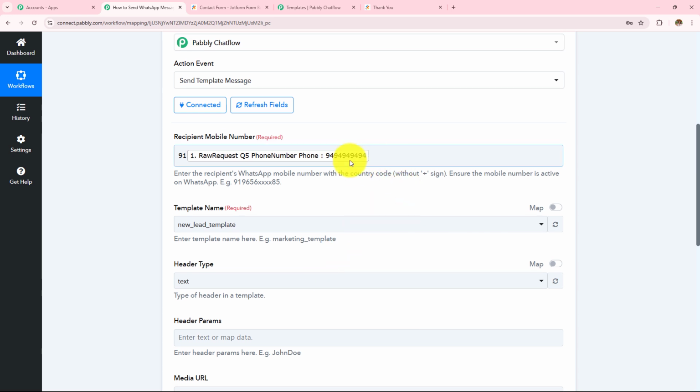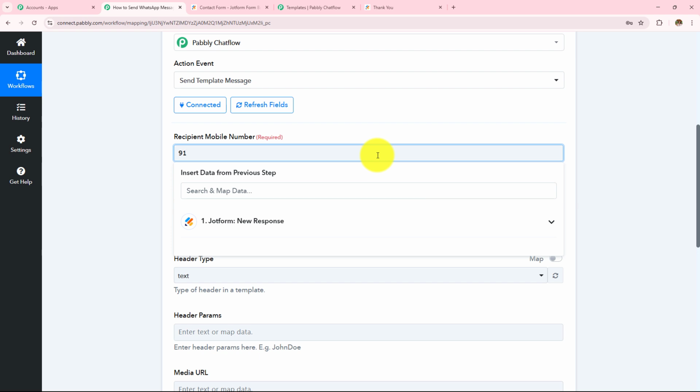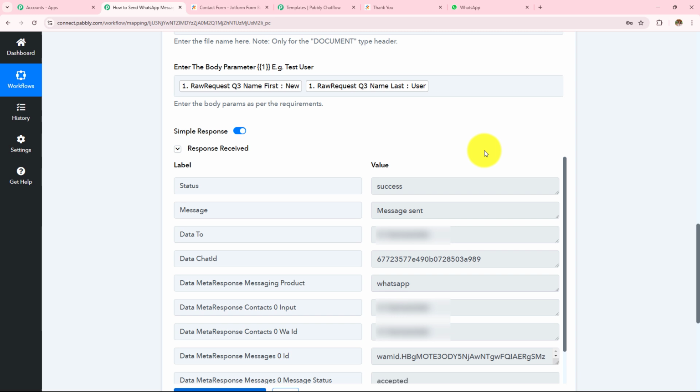Now here I have added a dummy phone number. So for now, I am going to remove this phone number, and I am going to add my own WhatsApp number so that I can show you the WhatsApp message that I will receive after the execution of this workflow. So here I am going to add my WhatsApp number. Now that I have added my own phone number, I am simply going to click on the save and send test request. And here we can see that we have received the response, and this response is a positive one.